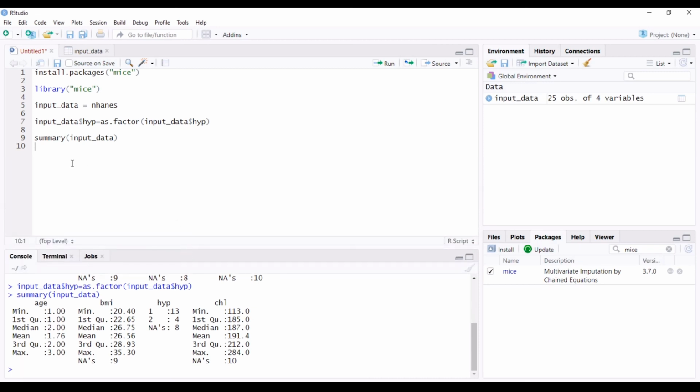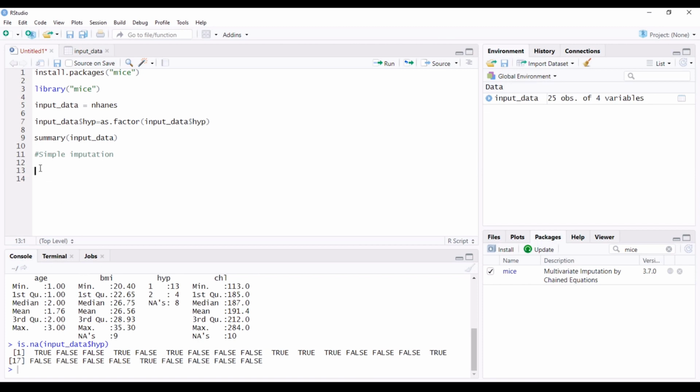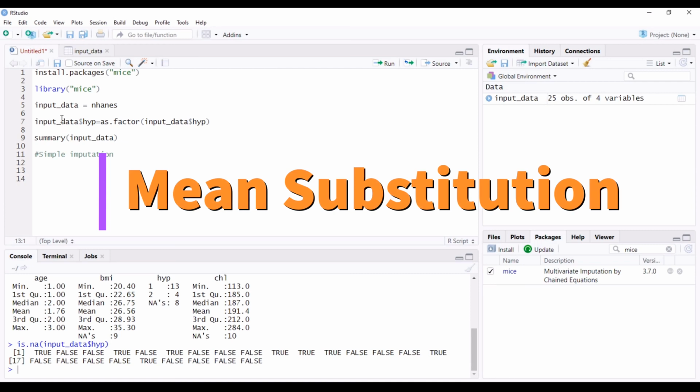So now we have analyzed the distribution. All right, for simple imputation, what we need to do is replace all the not applicable values in our BMI and cholesterol with the mean value, right? So how do we do that?